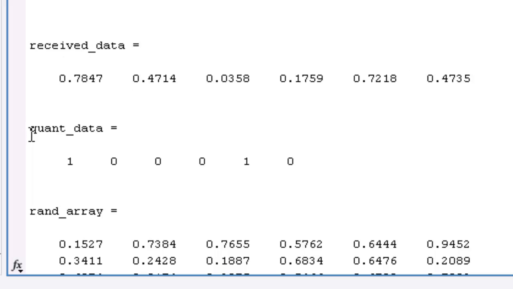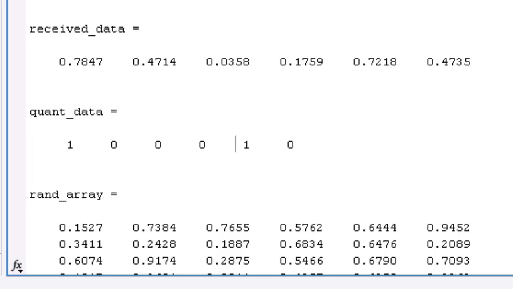Received data should be 6 elements in the array, and quant data is also 6, and it should be the value: if the received data is greater than 0.5, you should see a 1 here. If it's less than, you should see a 0. So I can go through and check that, and I do indeed see that it is a 1 if it's above 0.5 and a 0 if it's not.